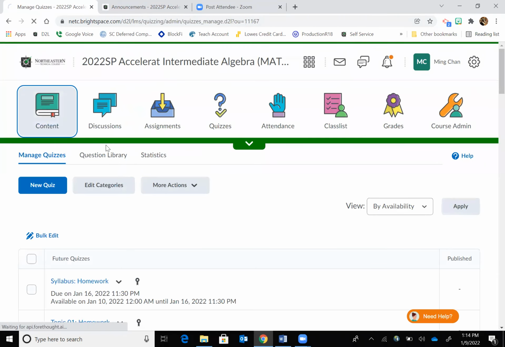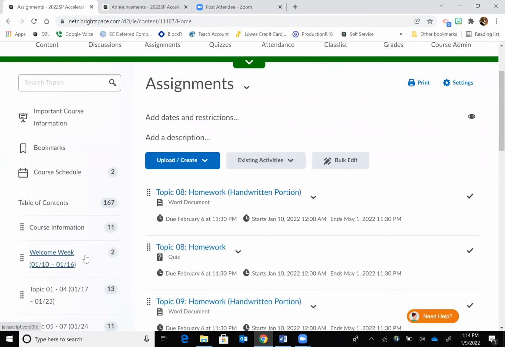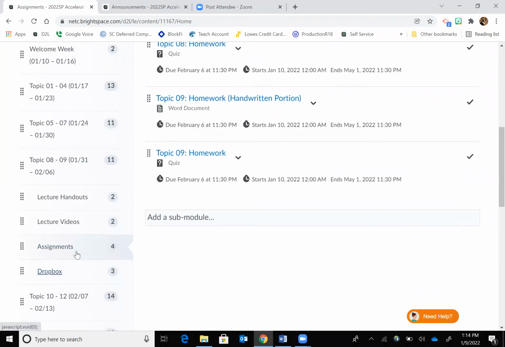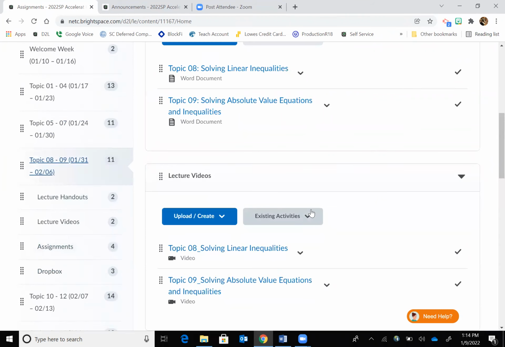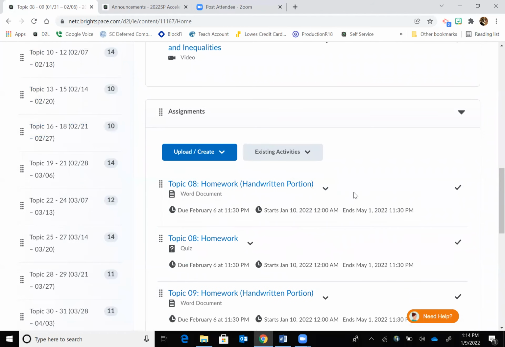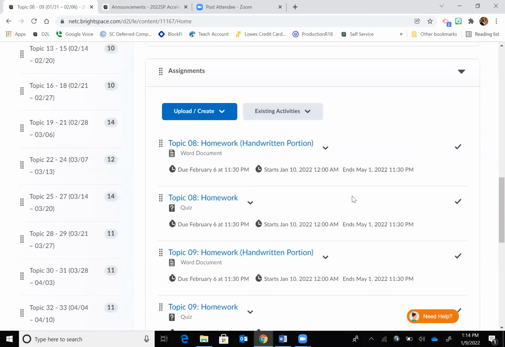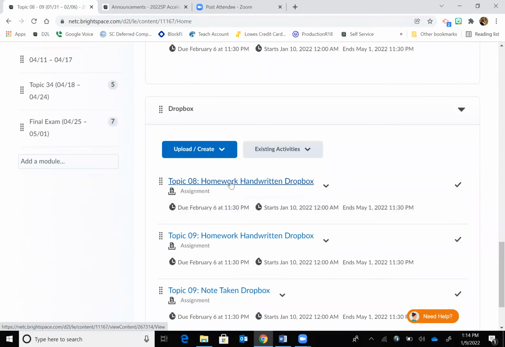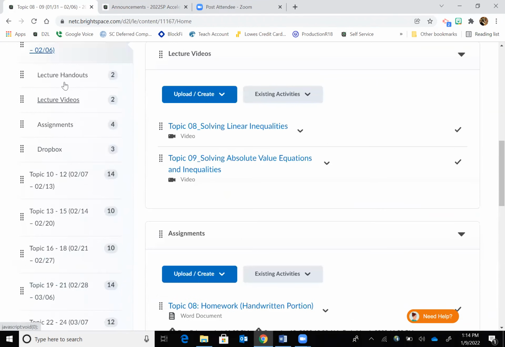All right, so let's go back to content. Once you complete both portions of homework, handwritten and computer portion, what I want you to do is take pictures of your handwritten portion, okay, and then upload it into the Dropbox. So that's why every week you will have lecture handout, lecture video, assignments, and Dropboxes.